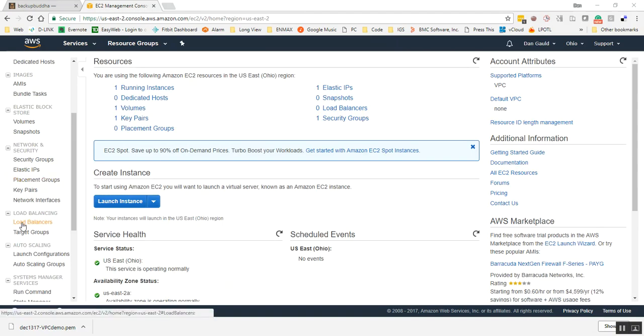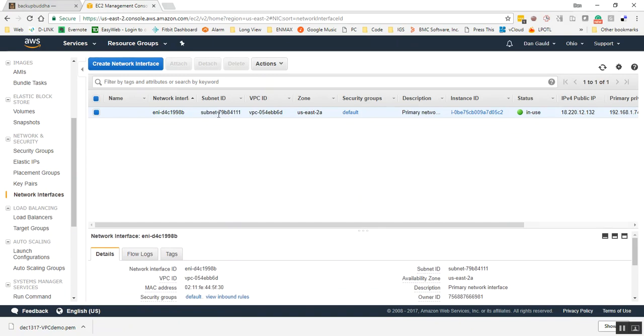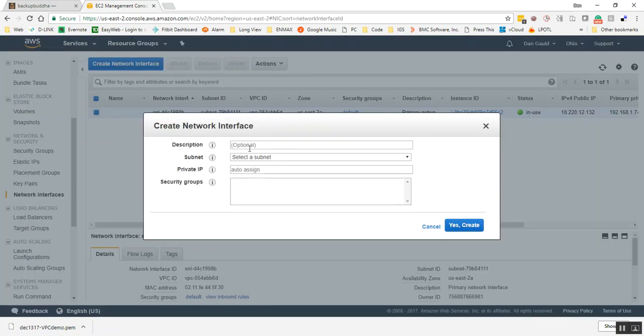So we flipped over to EC2. So we're going to go here to under Network and Security. And go Network Interfaces. So we have one. We're going to create another one. Let's call this ENI 2. We'll select subnet 1.